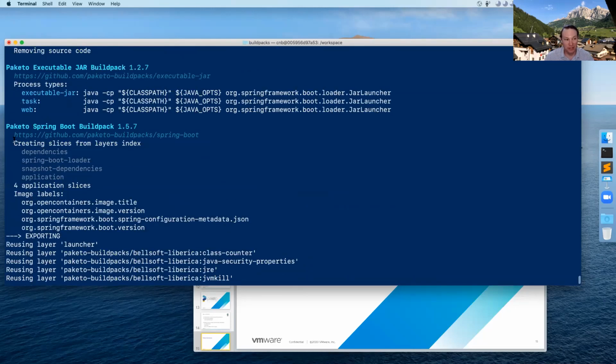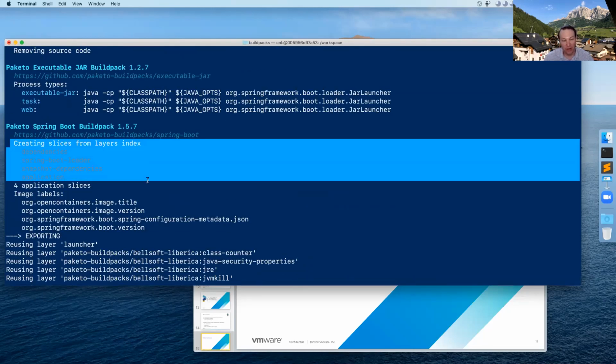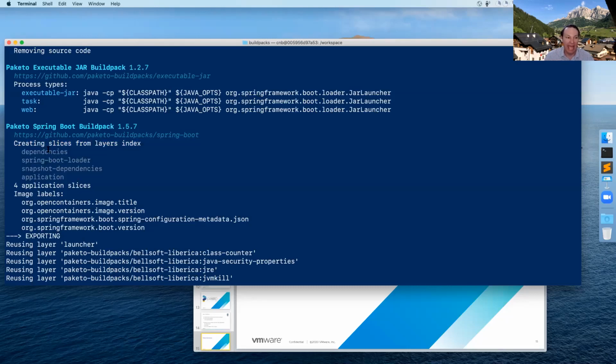We'll notice Spring Boot does some things about creating slices. If you followed along the Spring Boot 2.3 development cycle, we saw them add a bunch of Kubernetes friendly things or Docker image friendly things. One of the things is describing how you should slice up an application so that you get the most reuse.